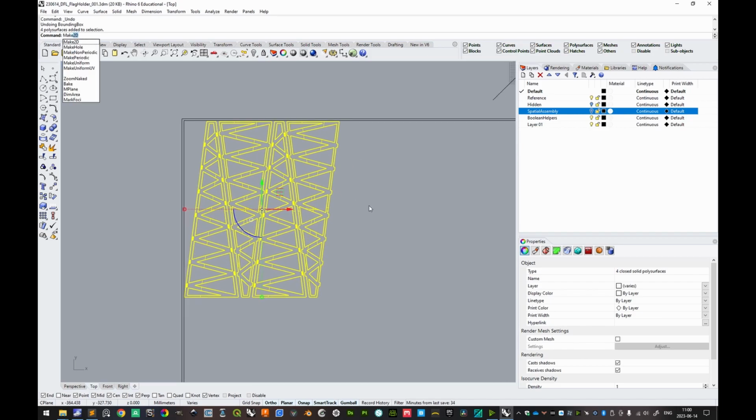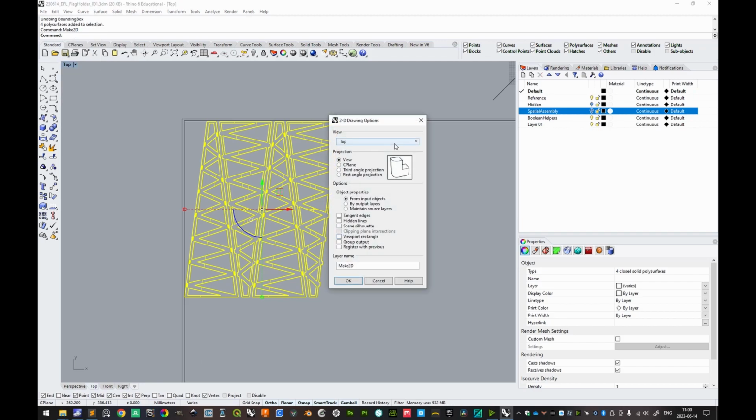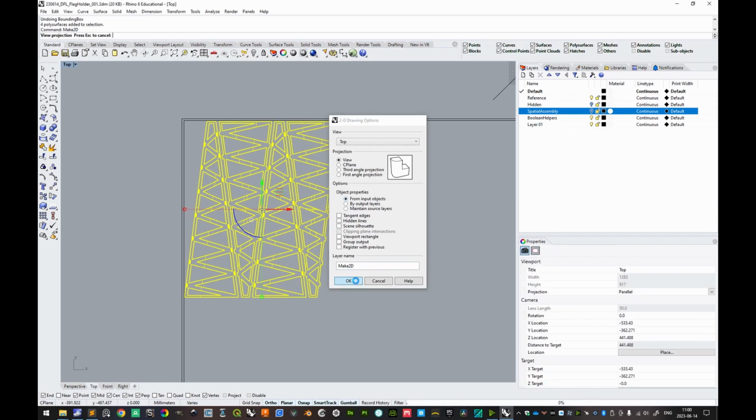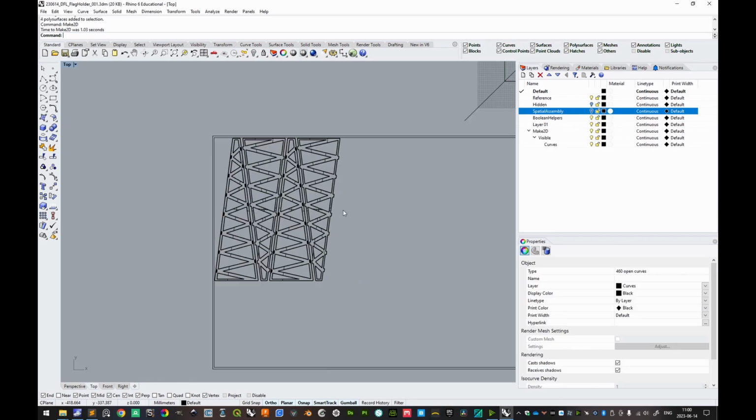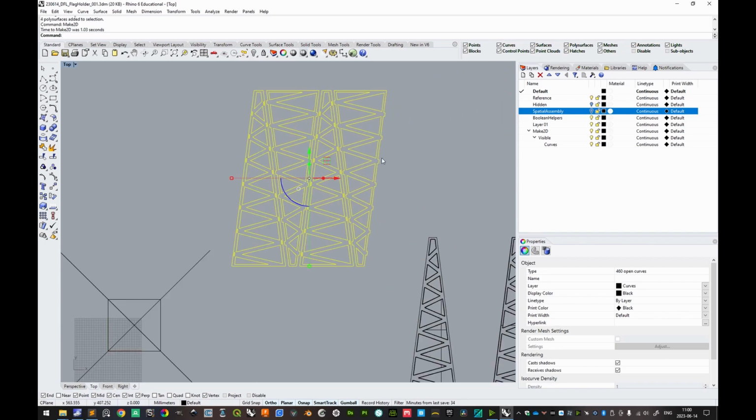You simply type Make2D as long as you are in an orthographic viewport. You can do it in any other viewport, of course, if you want, but for us to be accurate, you need to be in an orthographic viewport if you want to laser cut curves from a polysurface like this. All right, and we don't need any hidden lines, so we don't need to group outputs. The properties can be from the input objects. We can press OK here.